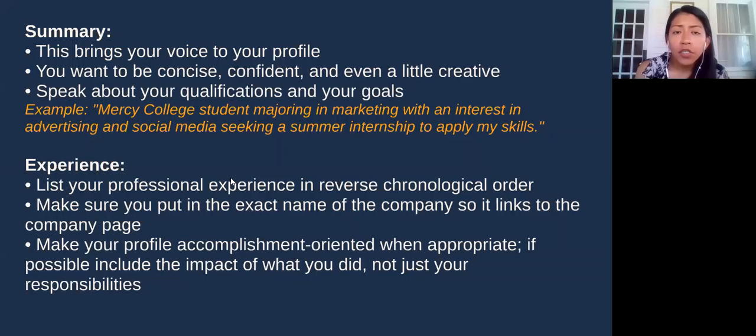Again, if you are an undergraduate student, use this space to put your elevator pitch. So what you've done, maybe you have 5 years of experience in customer service, you're proficient in Excel. These are things you can add to this summary. But again, keep it concise as well.